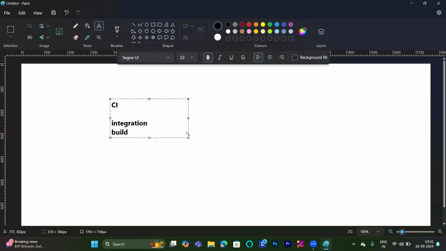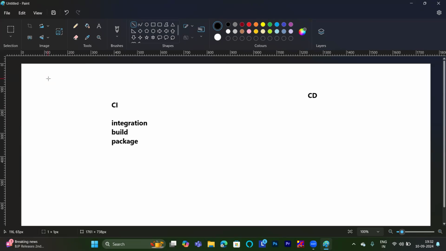We are going to build the package here. We can call it the package. This is CI. Another one is the CD process. Continuous delivery means delivering the package you are creating to where it needs to go. So CI/CD, continuous integration and continuous delivery, is what we are going to use here.